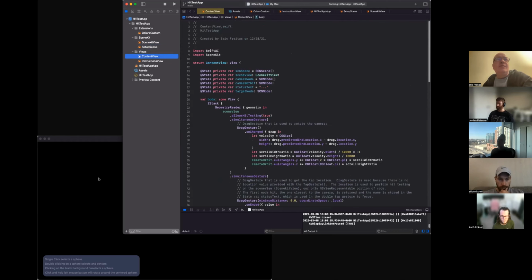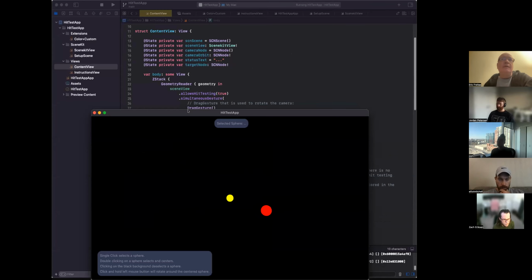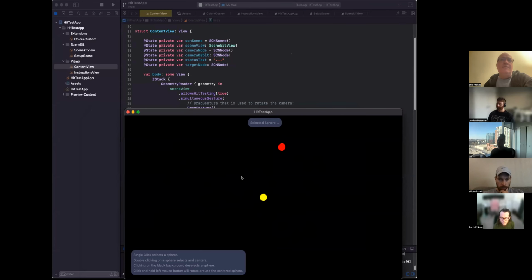So once I've got those things in there, you can actually rotate around. You can click on the other ones to select them. In this app, it's really simple: if you click on one of the objects, you'll get the selected sphere text up here. But if you click on the background, you get nothing.